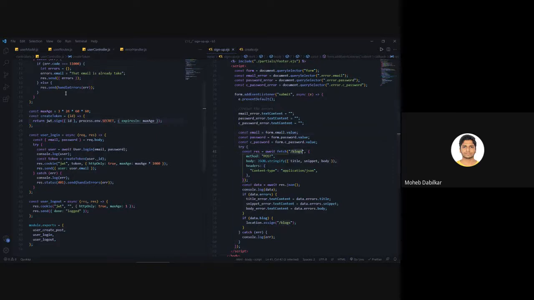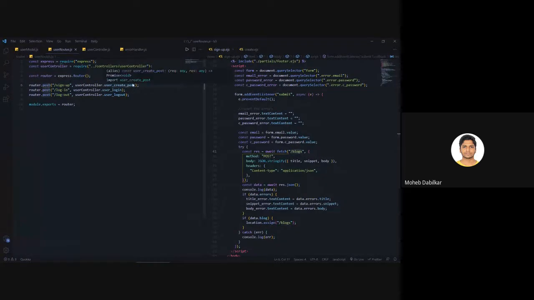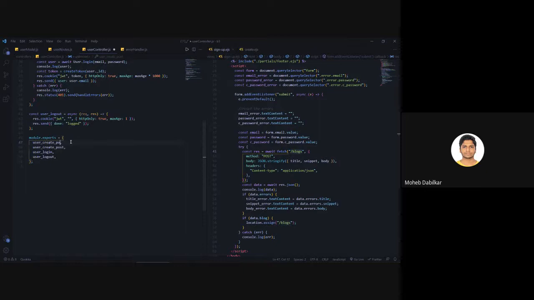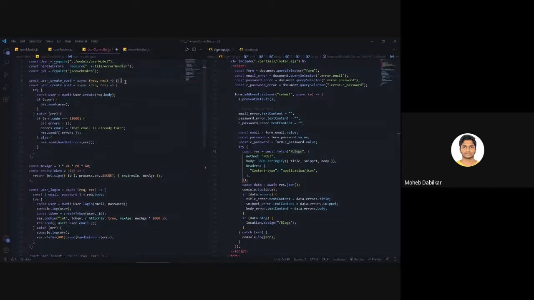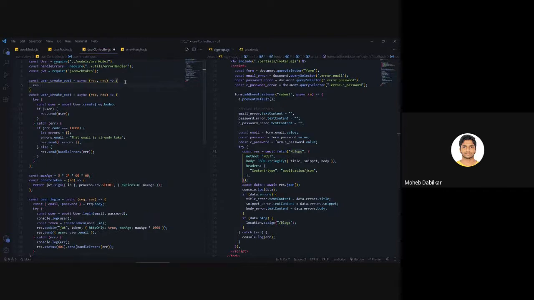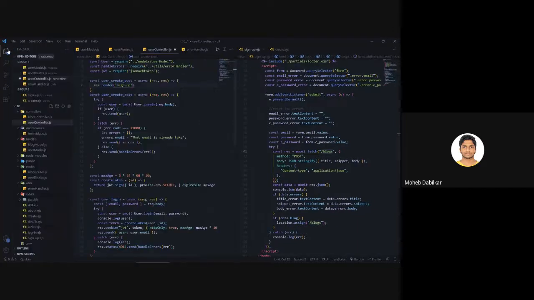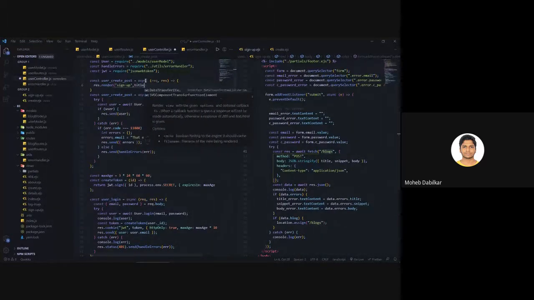Instead of saying slash blogs, we will say slash, in our user route, post sign up. First we need to create a get route for the sign up. Okay, and we will say get. Chalo. And in our user controller, instead of saying post we will say get. And yeah, apart from this we also need to create a route for this, and we will say this dot render sign up, hopefully that's the name of the sign up, and then we'll pass in our title, it should be an object, we will say sign up page.